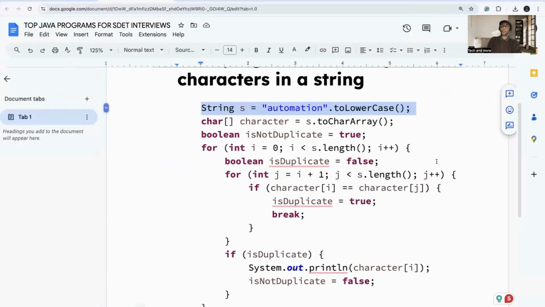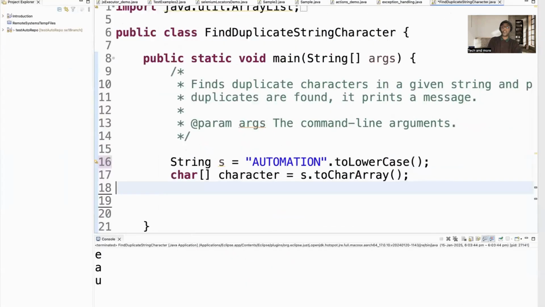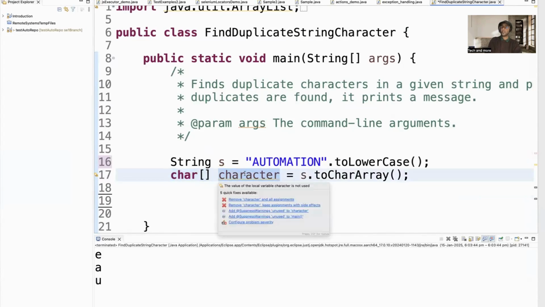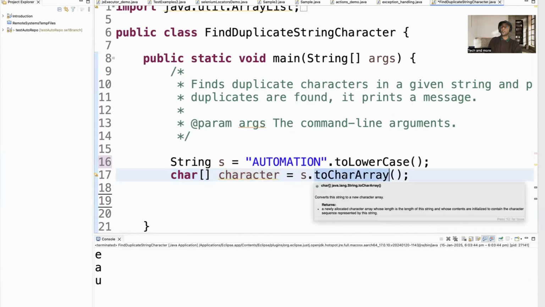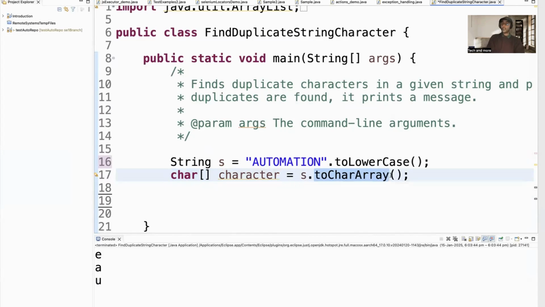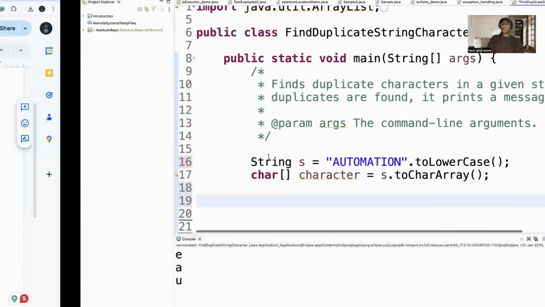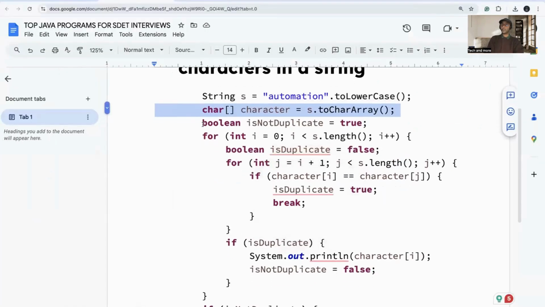Then secondly, I'm going to convert this string into a character array. How do I do it? I have this line of code in line number 17. I will initiate a character array, give the variable name, and then use toCharArray to convert the string into an array, which is done now, right? Okay, I have the character array with me right now. I'm not going to declare the boolean for now. We'll declare it later on, because first we need to understand why the boolean is critical.